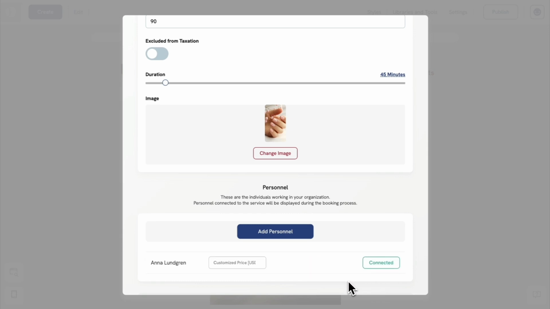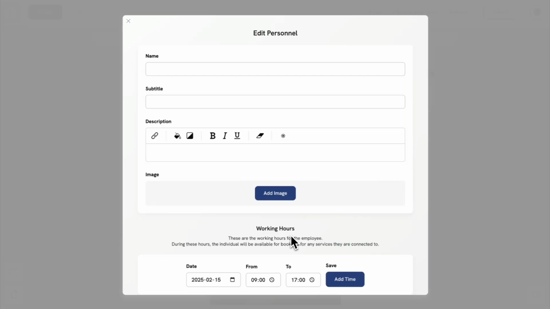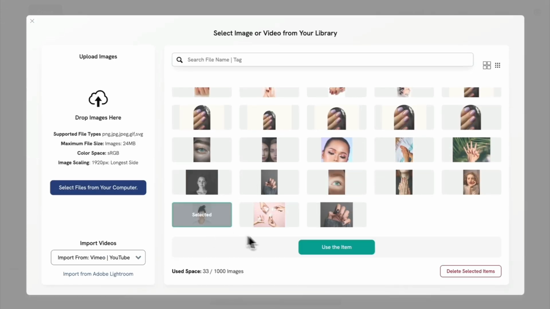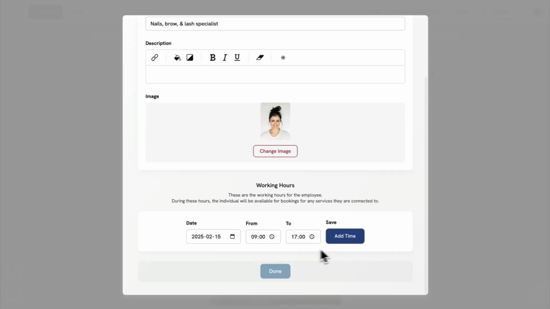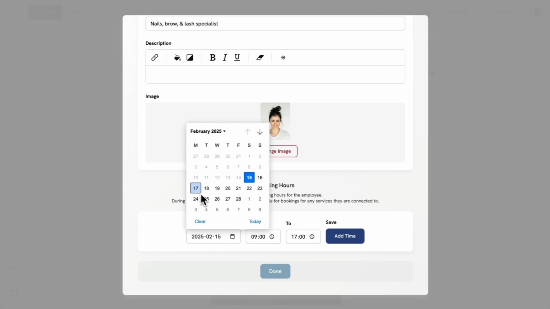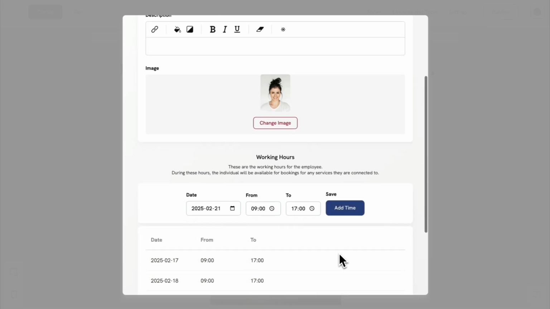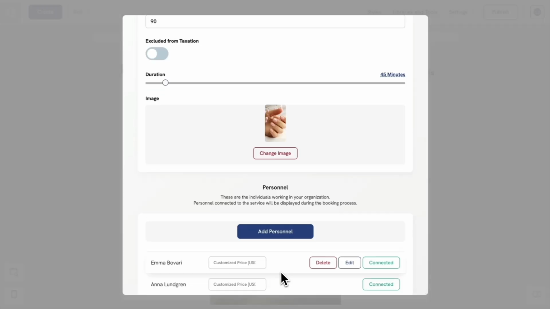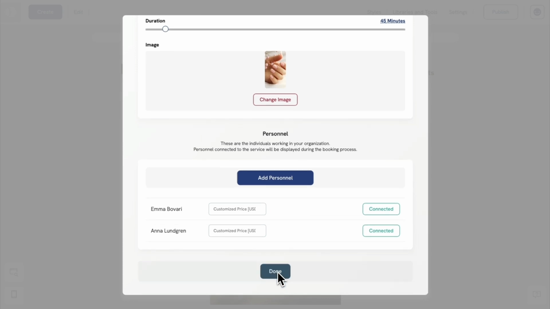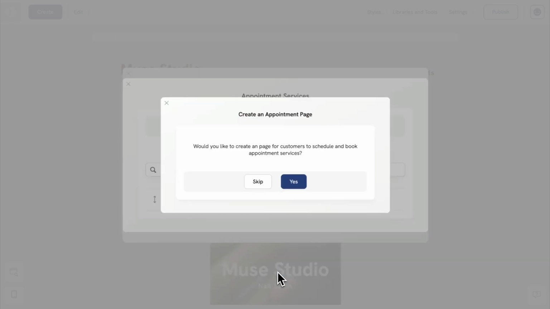Let's add another staff member. Click on Add Personnel, fill in their information, and set their schedule following the same steps. Now you'll be prompted to create an appointment page. We'll select Yes.